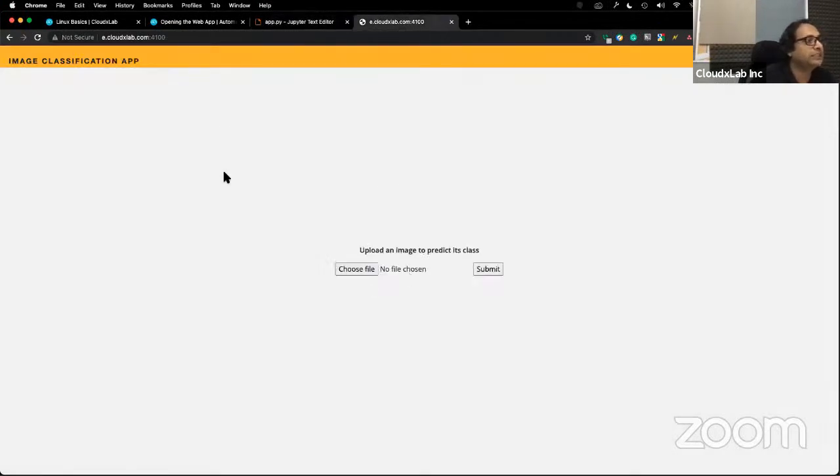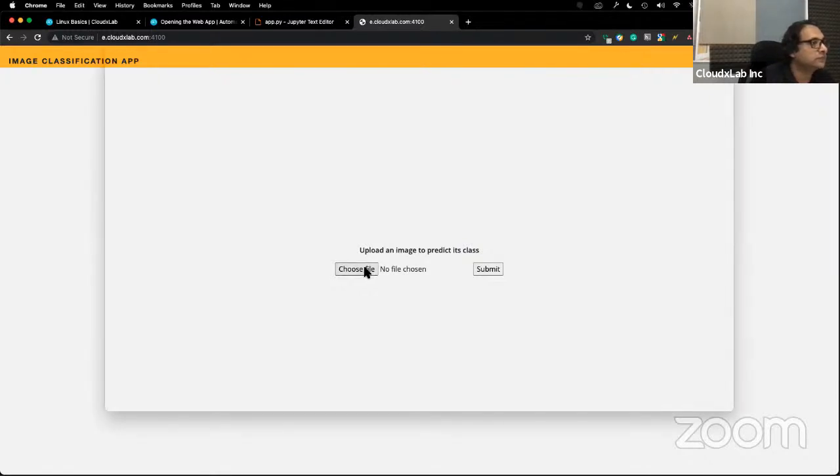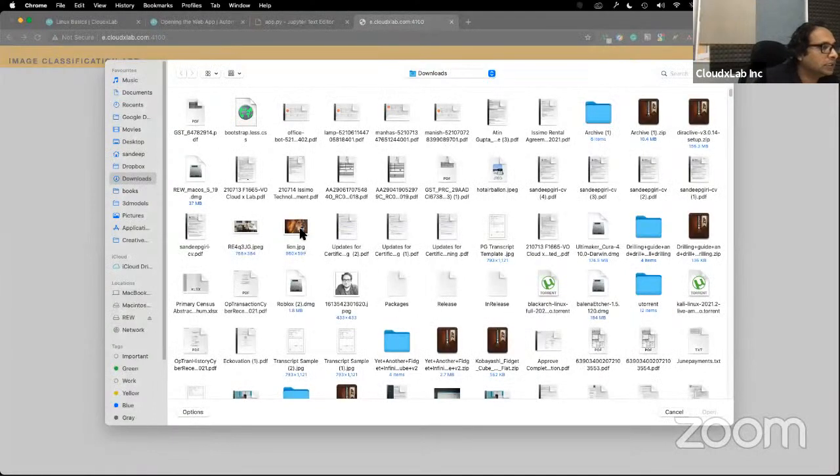Okay. Now it says image classification app, you see, it's working. Now we choose an image. All right. Let's just choose this lion that we selected last time. Should we try this?